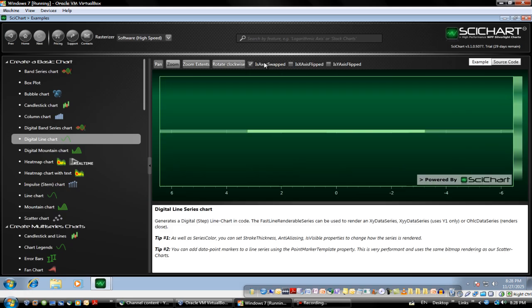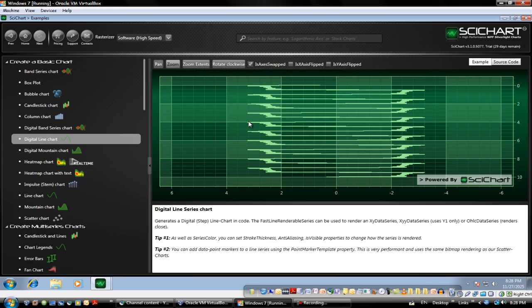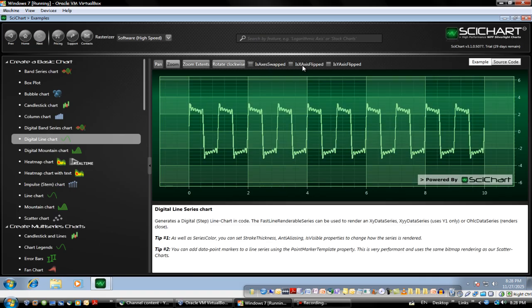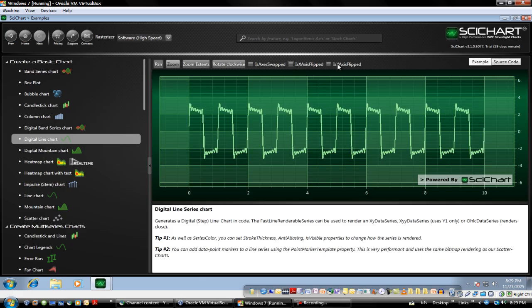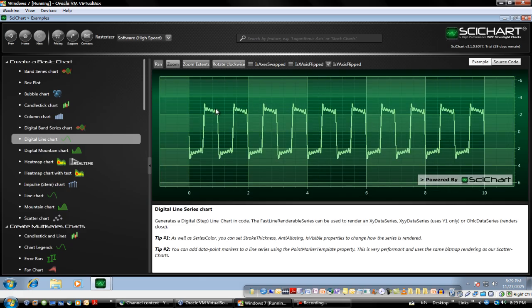If I click on x-axis swapped, it automatically swaps the waveform, and if I check x-axis flipped, it flips the waveform and even the entire view. The background remains original, but the waveform appears different. If I check y-axis flipped, it flips the view and the waveform itself.